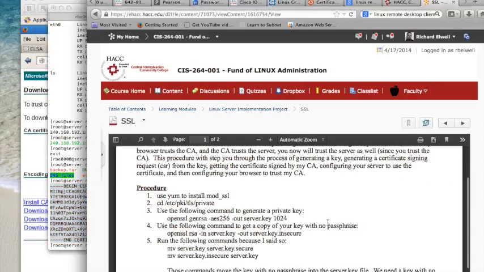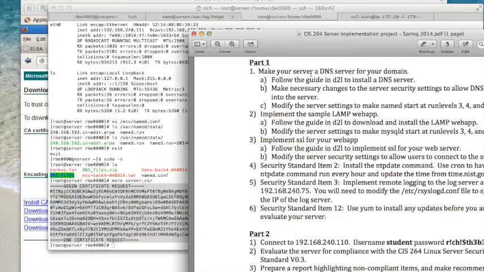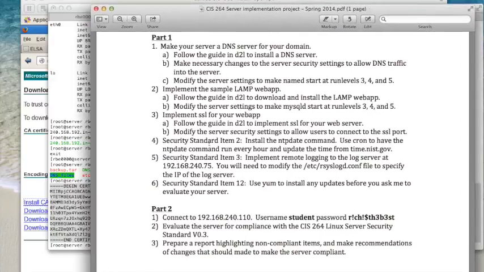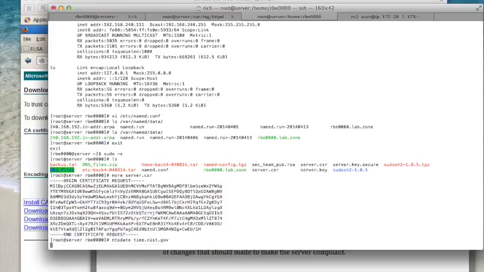Let's see what else we're supposed to do in the project. All right, then we're going to finish up some security standard items we had. We had an item that said we should sync to a time source. We need to install ntpdate and run it. So yum install ntpdate, and then we can run ntpdate time.nist.gov, and that's going to update with the time server, in theory.